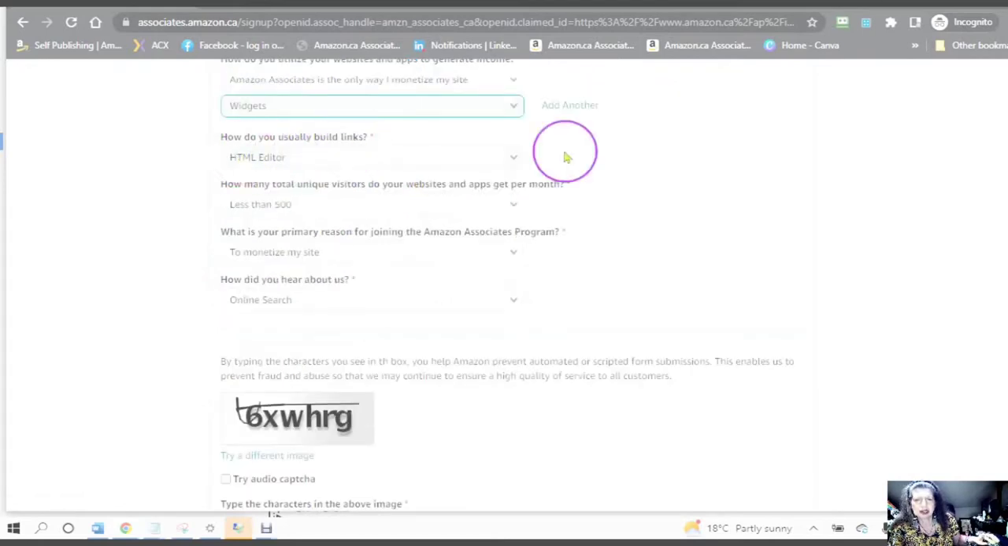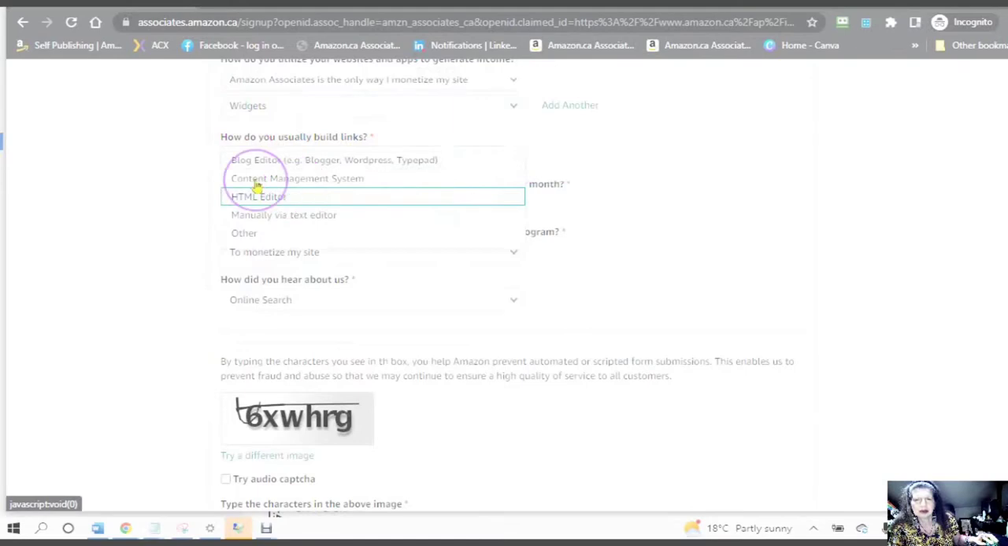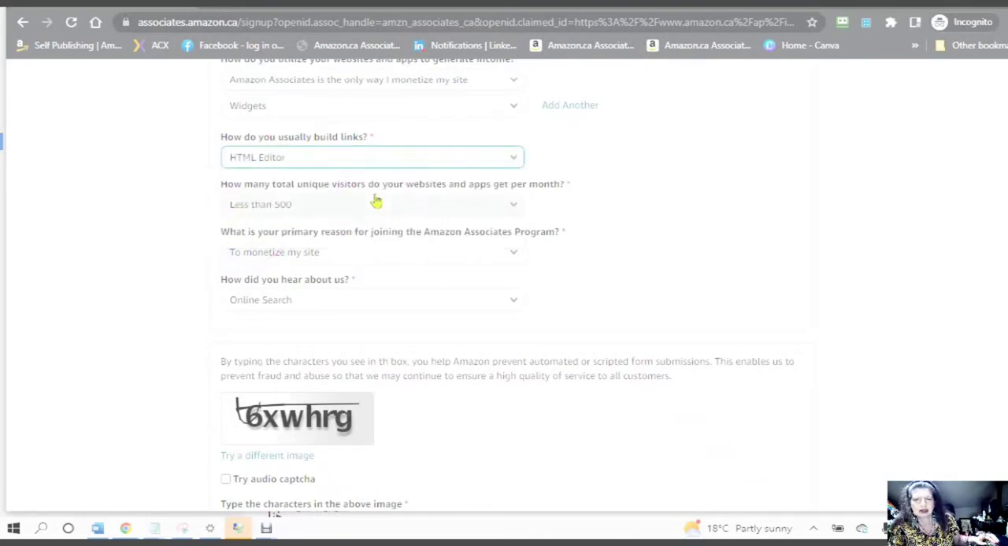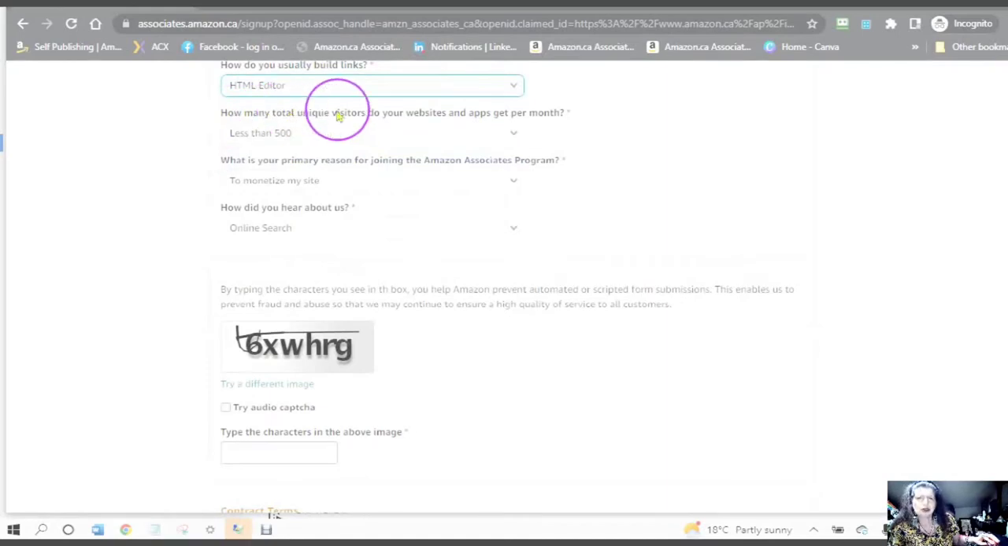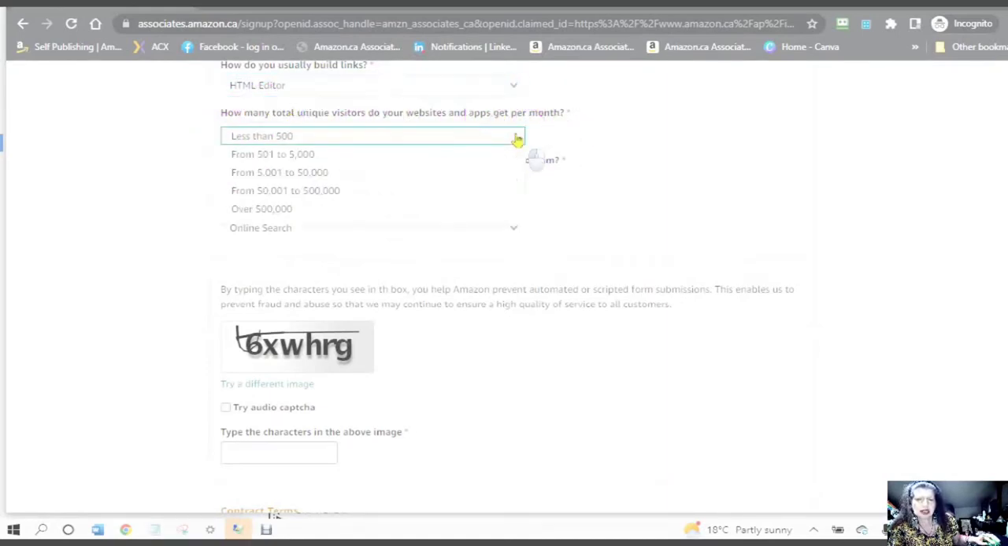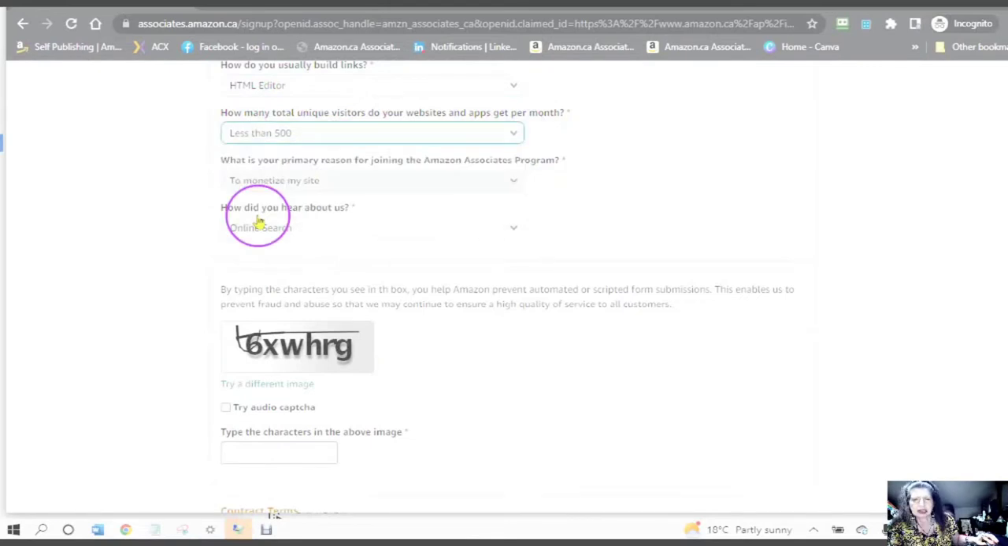How do you usually build links? Here you have a choice: content management system, HTML editor, manually via text editor, or other. I just put HTML editor as the easiest answer. How many total unique visitors does your website and apps get per month? So because this is a new website, it is less than 500. If you get more than 500, you'll choose the second one, more than 5,000, and be honest.